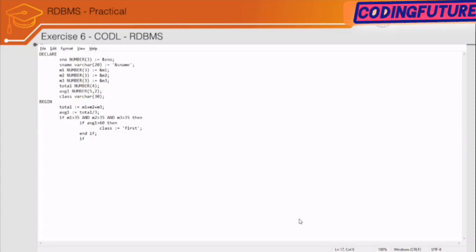Next, if average is greater than 50 and average is less than 60, then class is second.